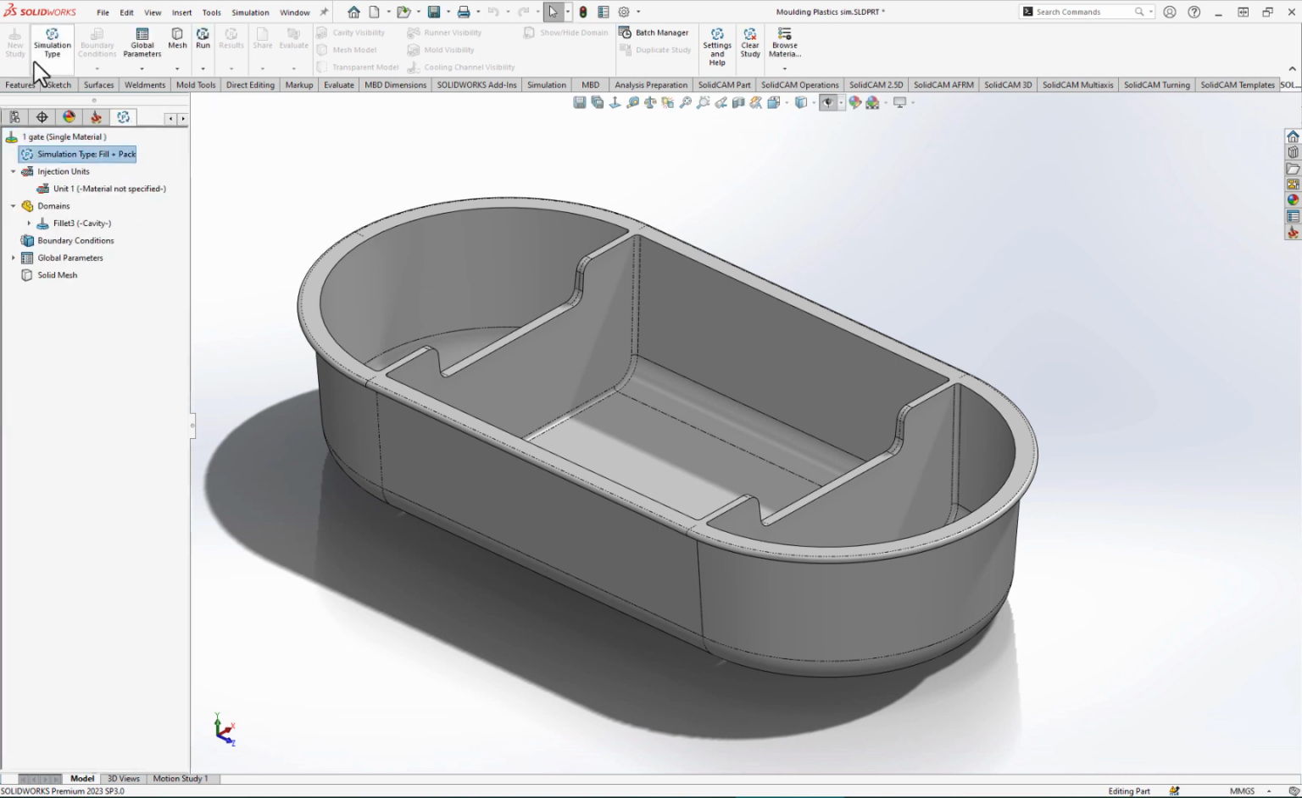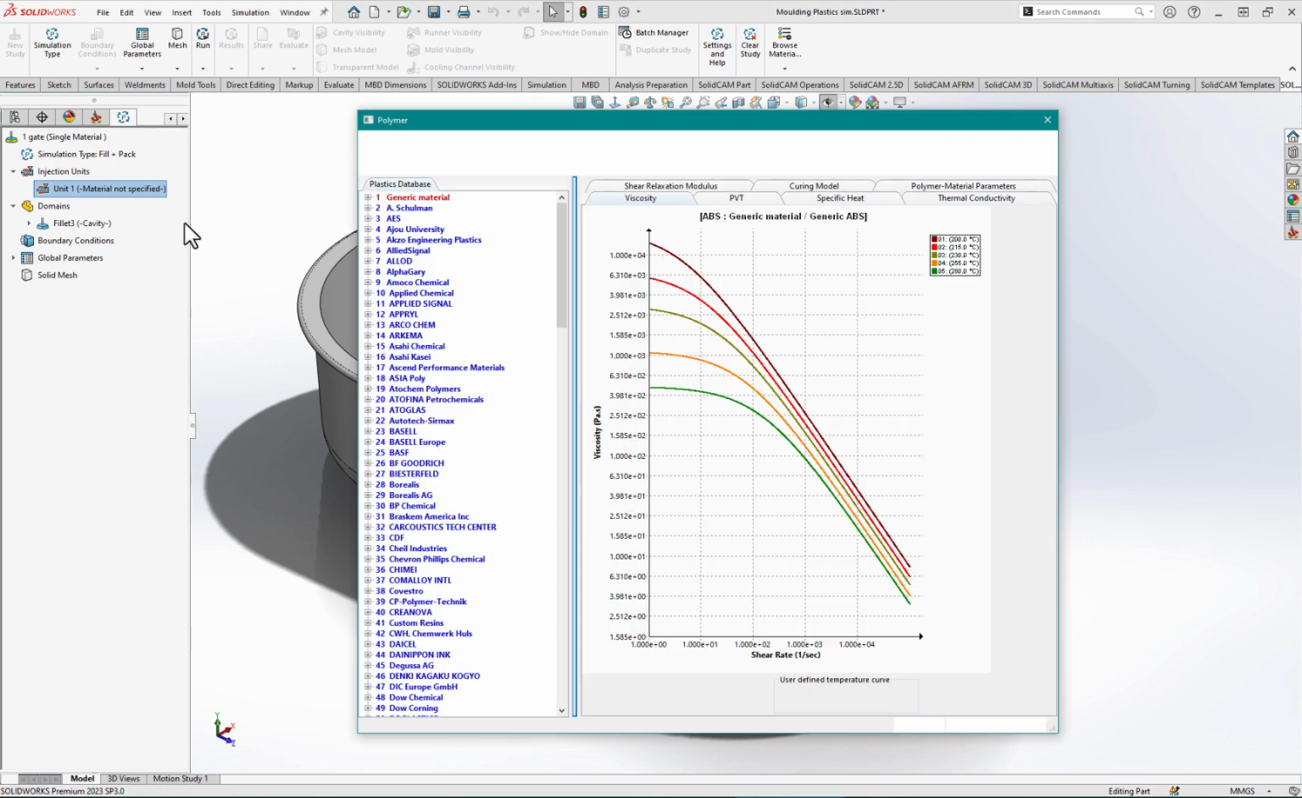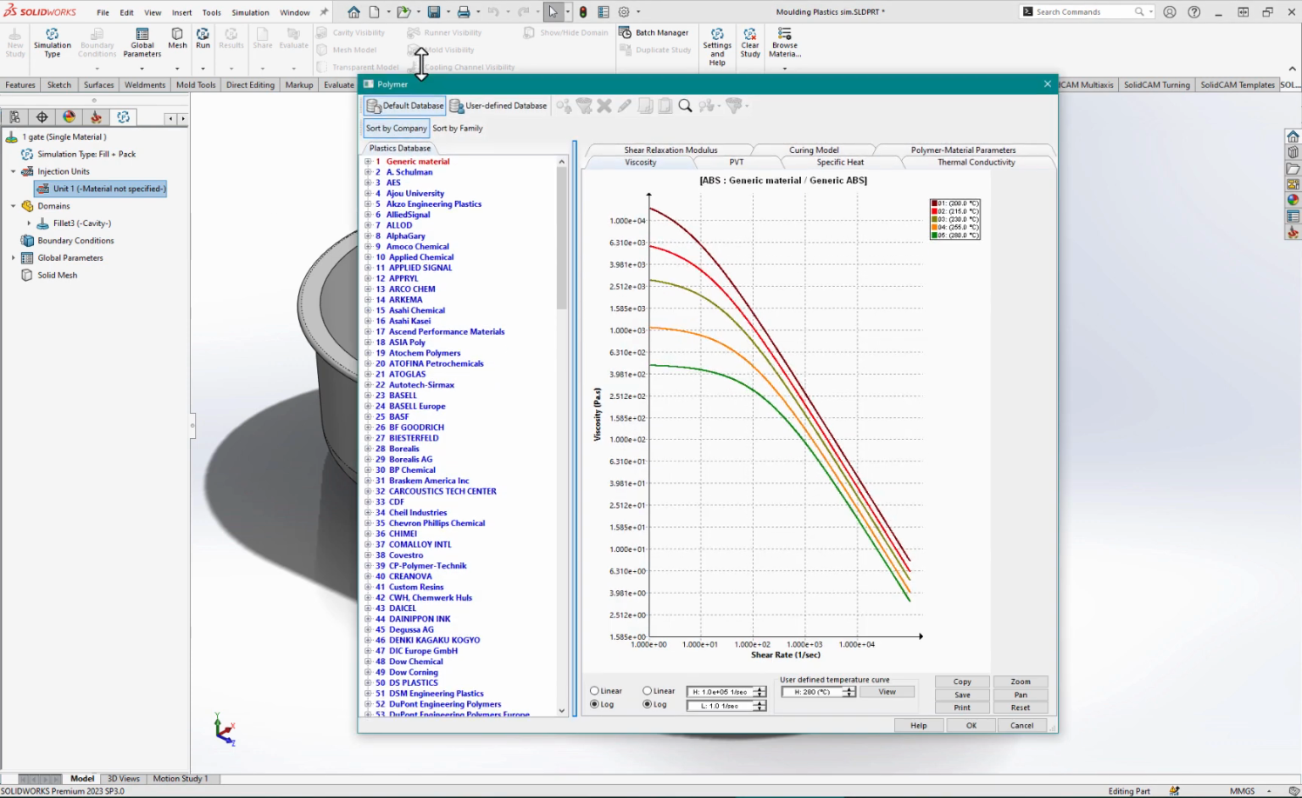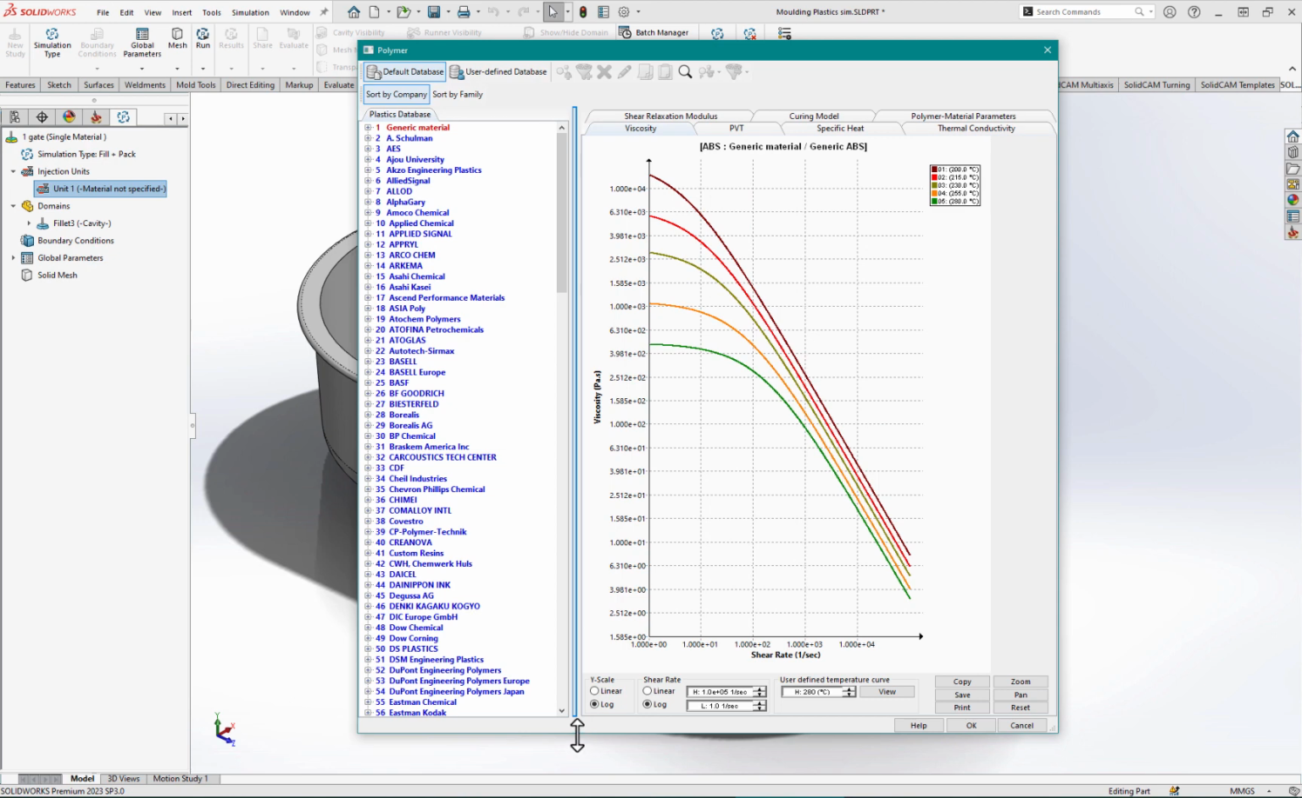And then as soon as I accept that, I'm navigated into the Plastics simulation tab. So it's represented by this P here. So I've set my simulation type. I'm going to move on down here and set my material that I'm going to use for my injection process. And the way that we do that is just right click where it says material and then apply or edit a polymer. And there's a vast library of polymers available inside SOLIDWORKS Plastics.